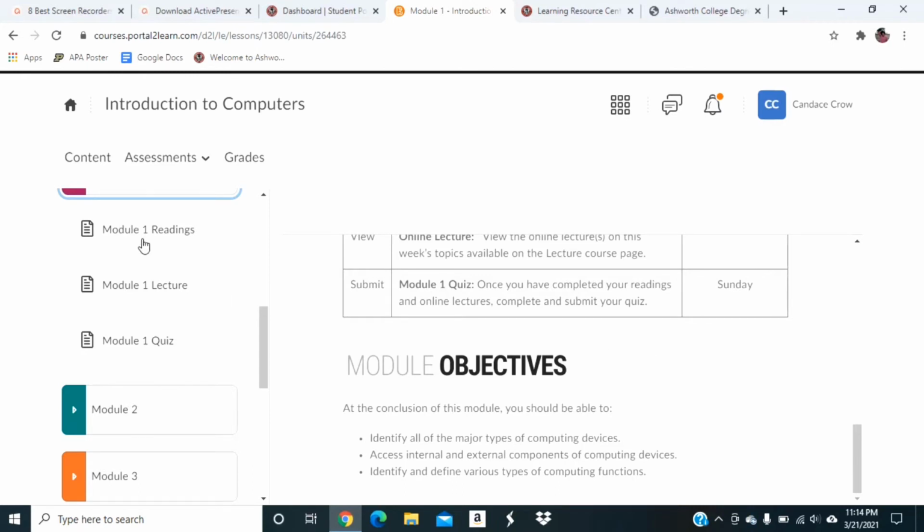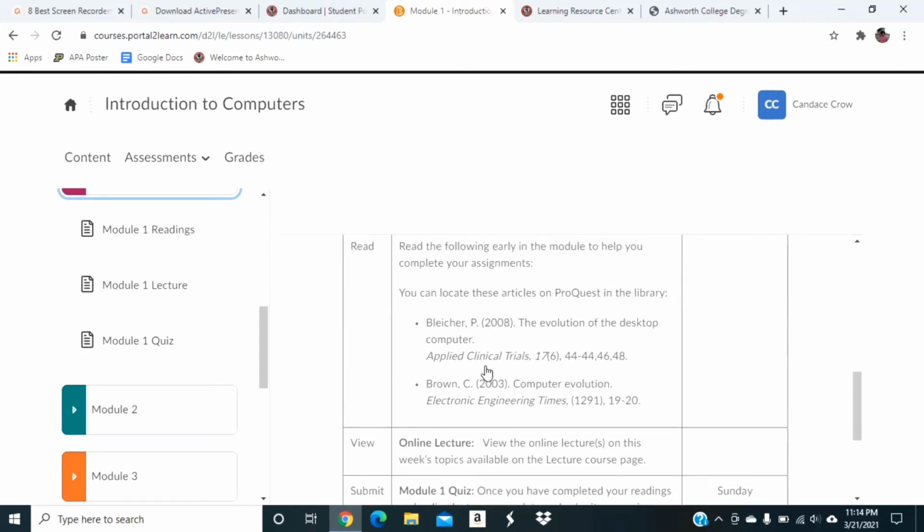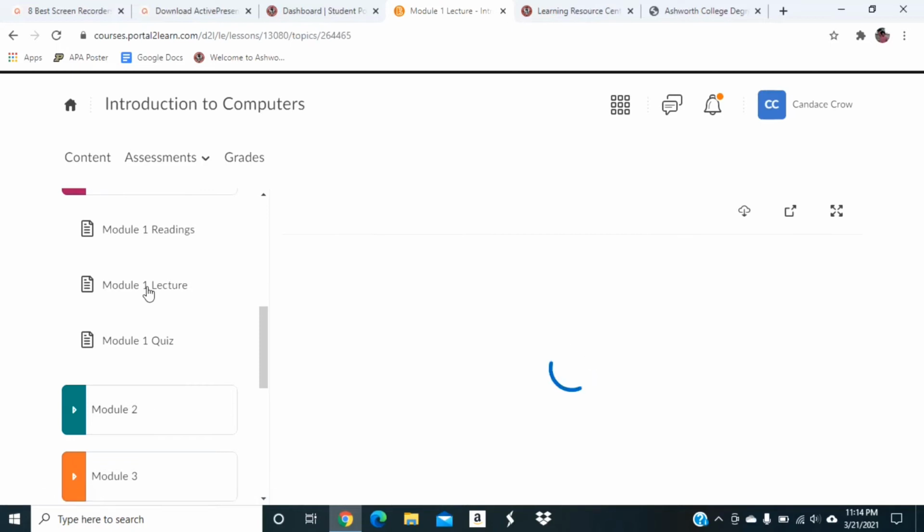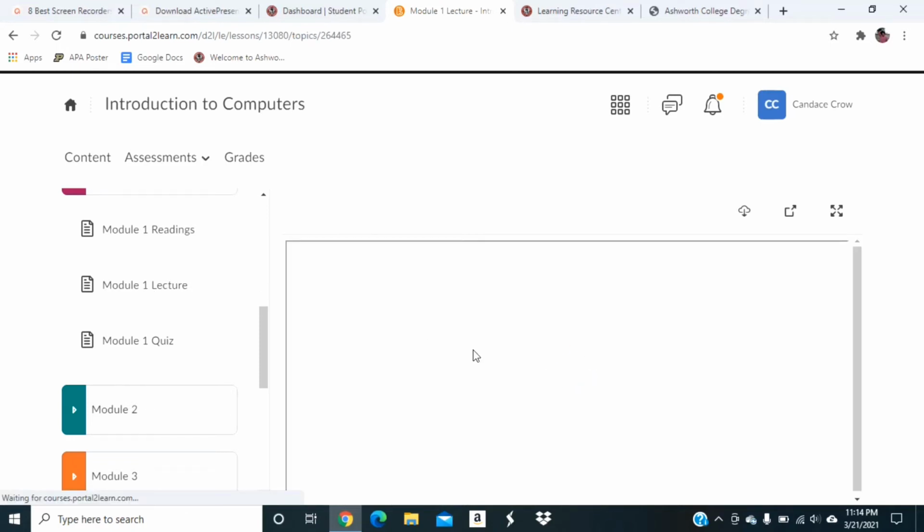Then, right here, you're supposed to actually go into the library and search these. But if you get lucky, if you go to the lecture right here, it should pull up the book you need to read. If it'll hurry up.